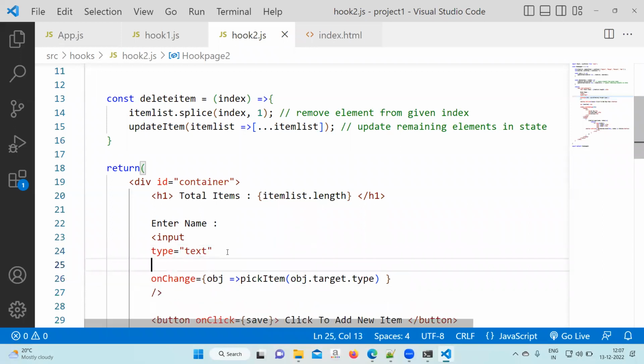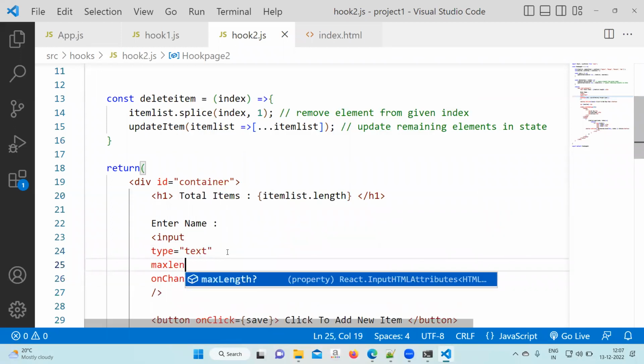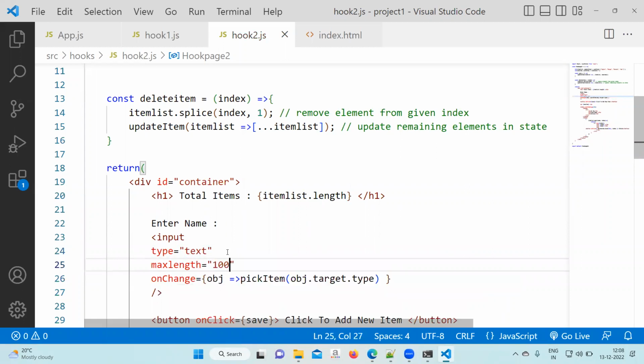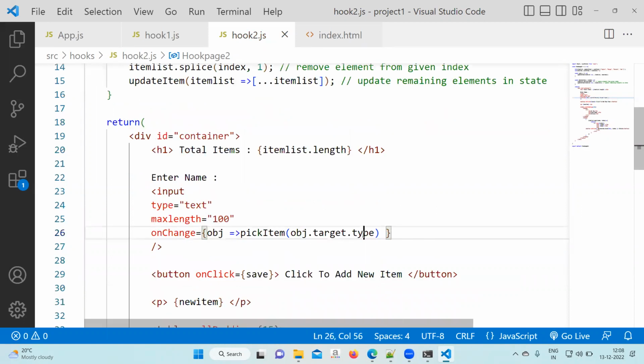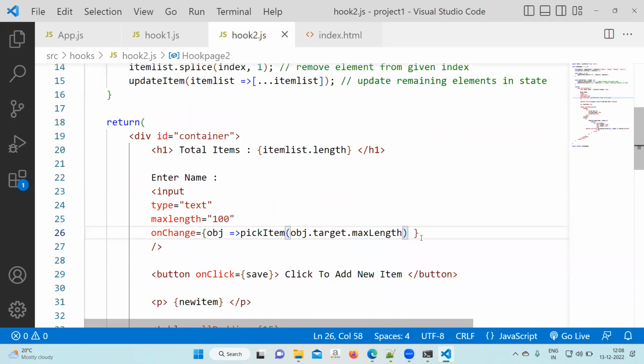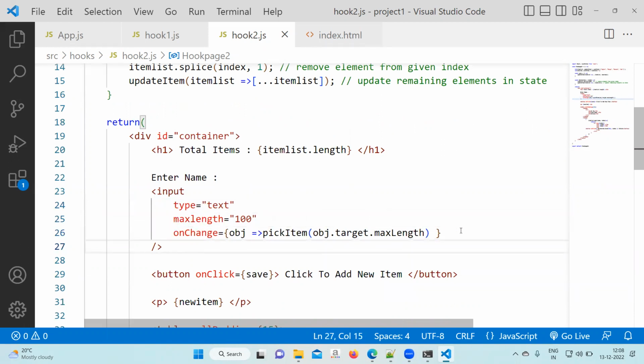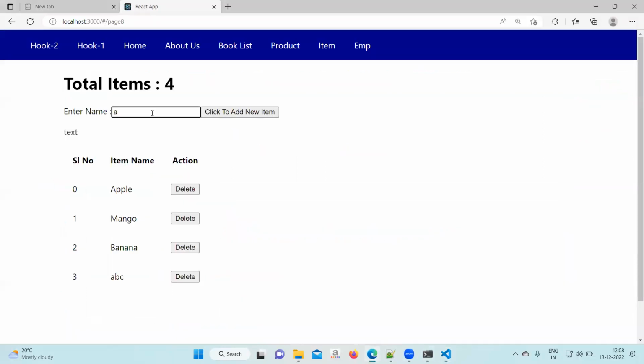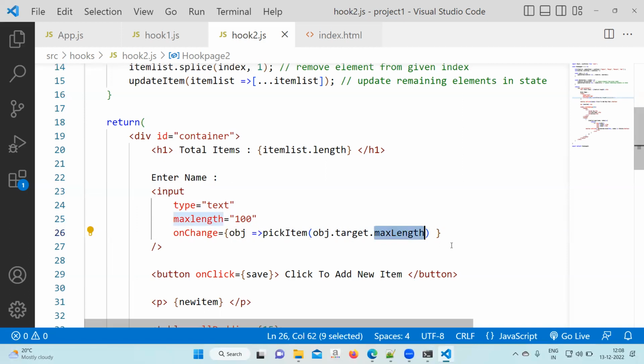Come down. Now write one more property here called max length. Max length equal to 100. And instead of passing your type, now you call target dot max length. You can try L capital. Not sure? We'll see once. If L capital is not working, we can use a small l. Max length. L will be capital only.